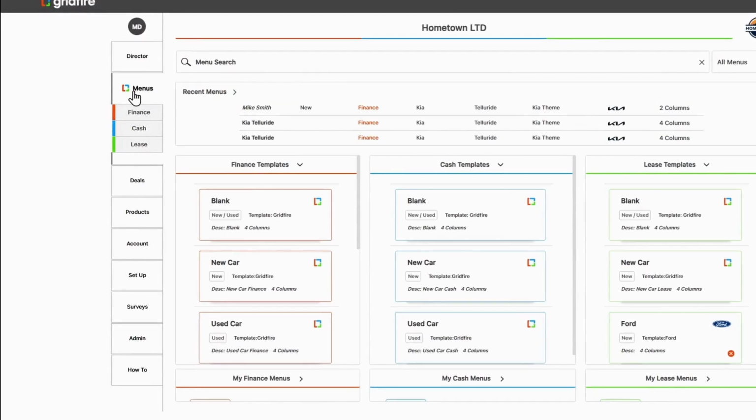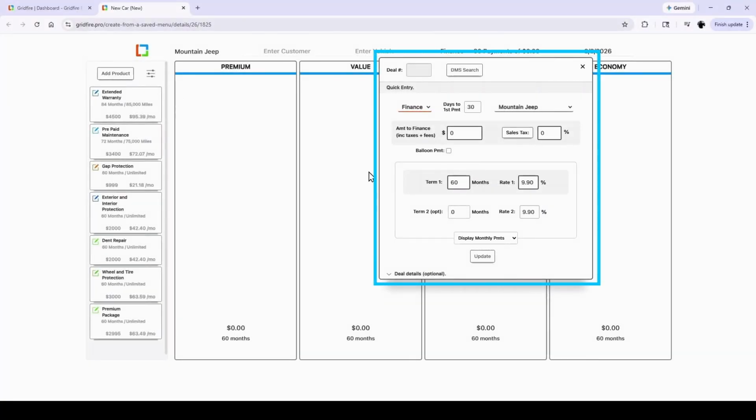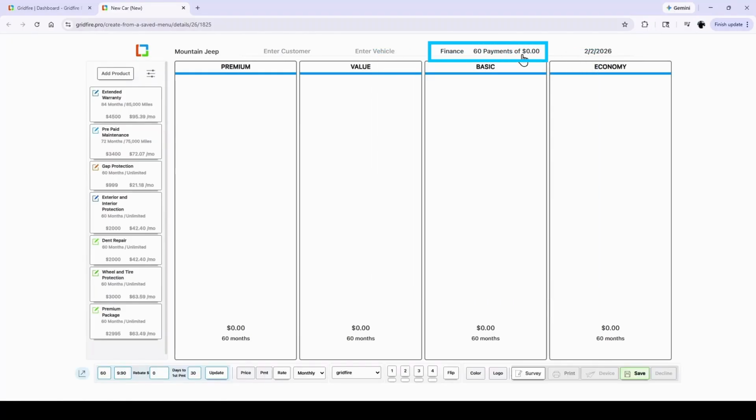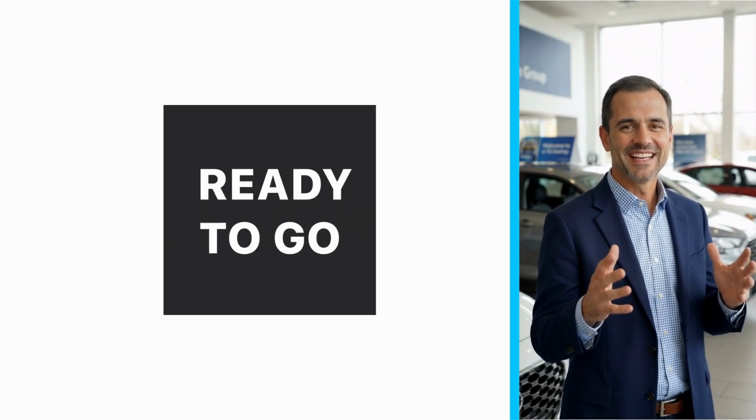In the finance templates, click the new car module, and a window will open with a menu ready for you to customize. In your new menu, a deal window will open automatically. You can open or close it anytime by clicking the payment displayed at the top. First, I'm going to show you how to enter a deal. It's super quick. Just fill in 5 fields and you're ready to go.